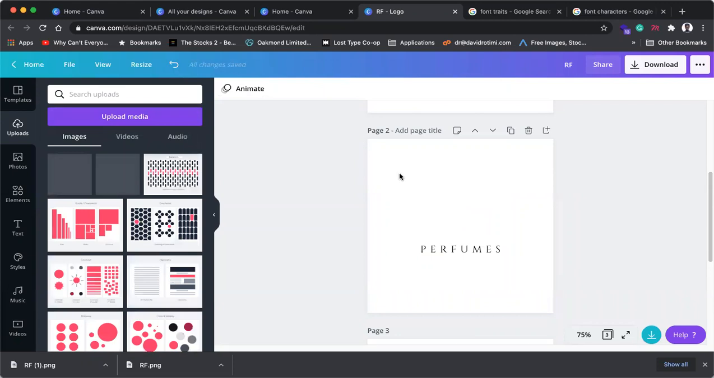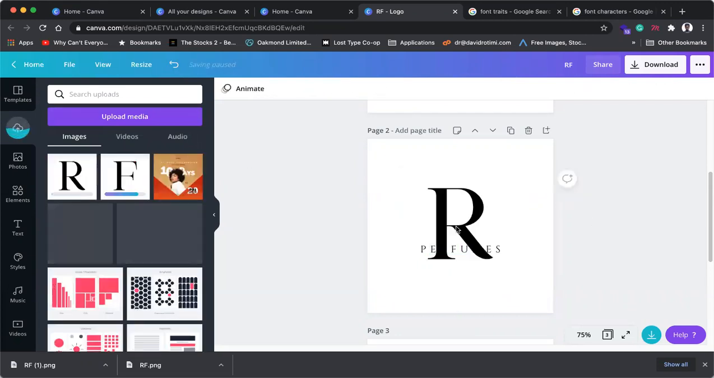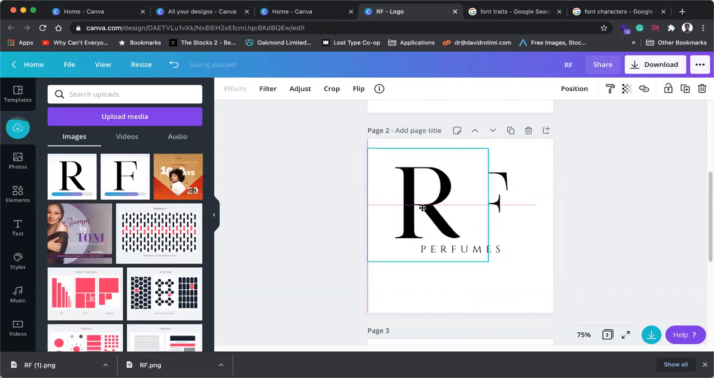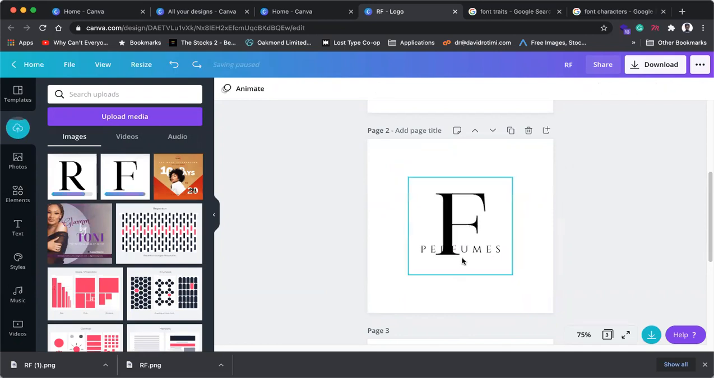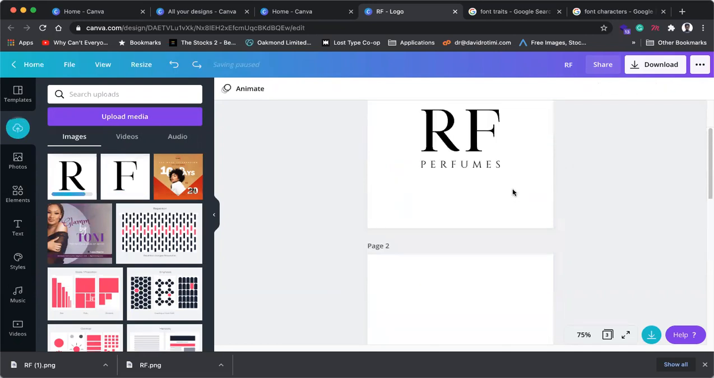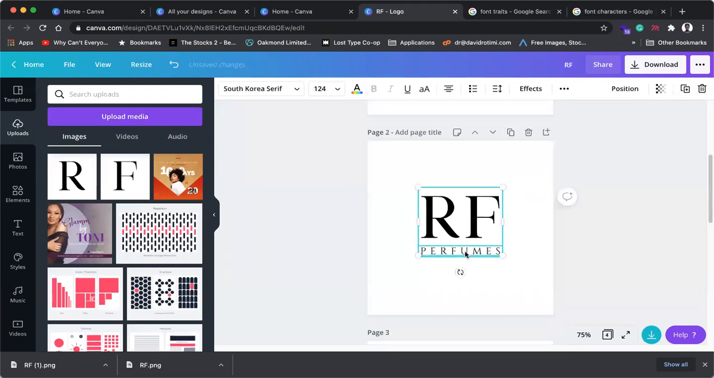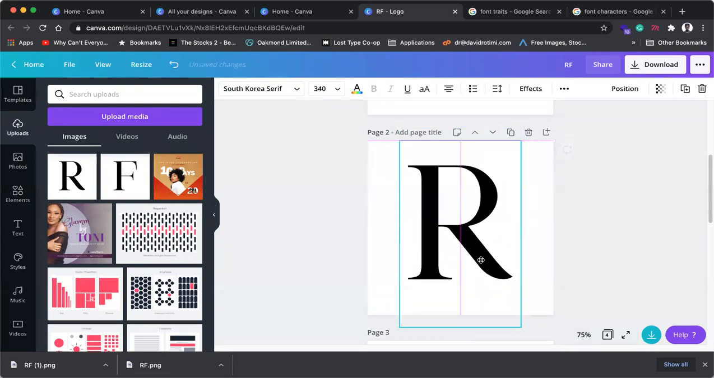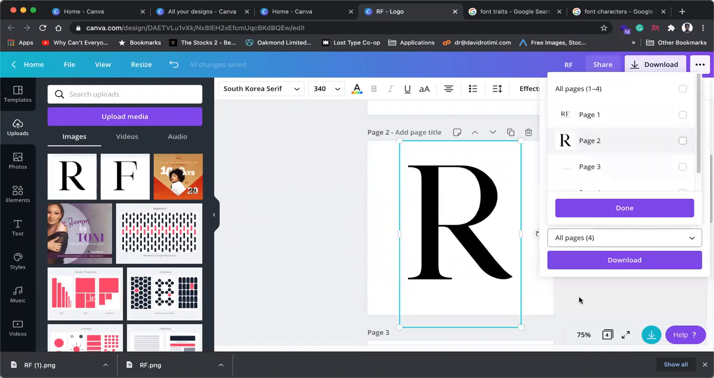Okay, so we have R and then we have F. Oh my, I forgot to download it without the background. So I'm so sorry about that. I'll just duplicate this, delete this. Make this as big as possible. Download page 2.